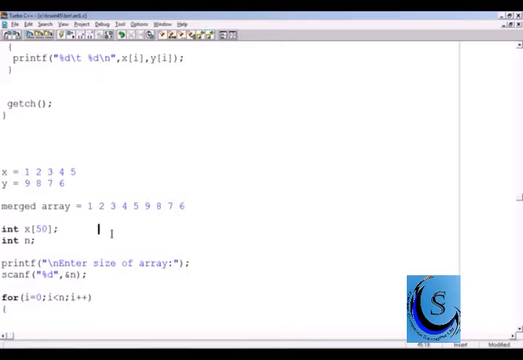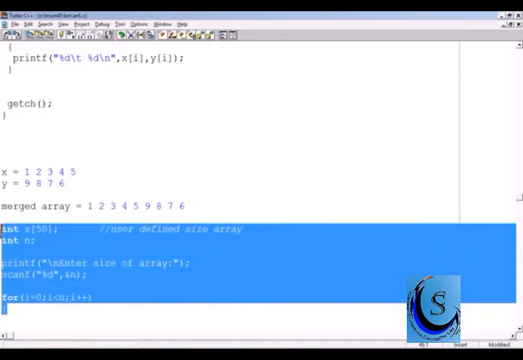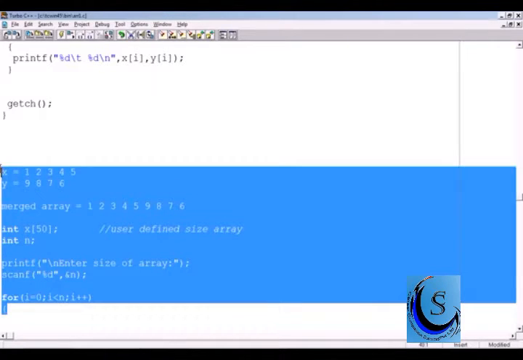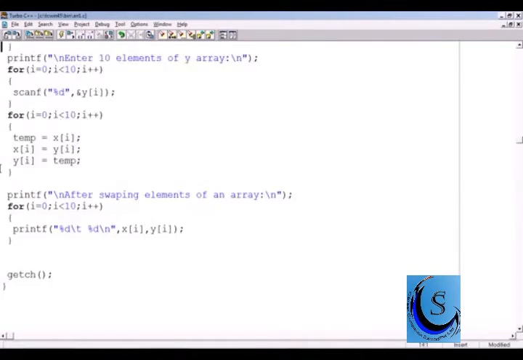You can call it a user defined size array. Okay, it is a simple concept to declare an array with maximum size, then ask the user for the size, and then perform the operation only till that size. Okay, so now in the above program we have to take a user defined size.